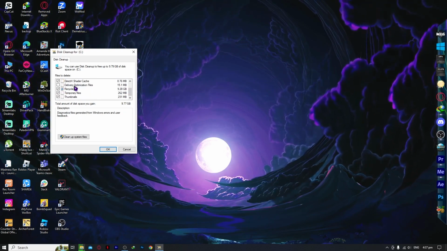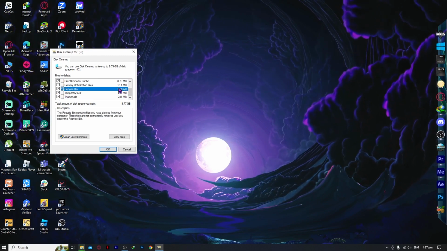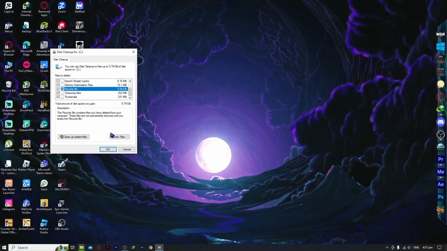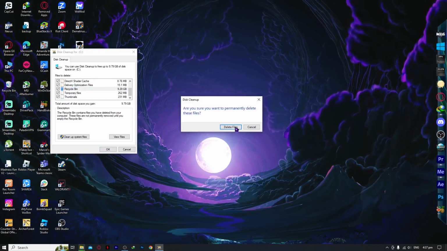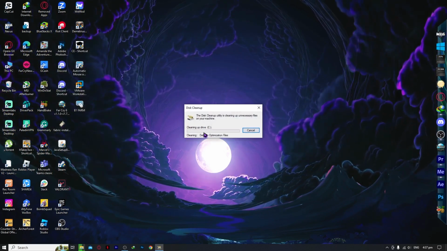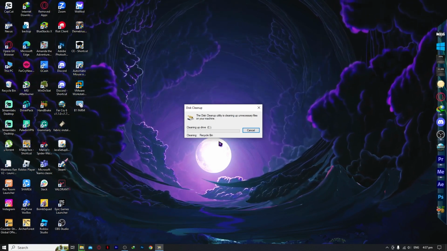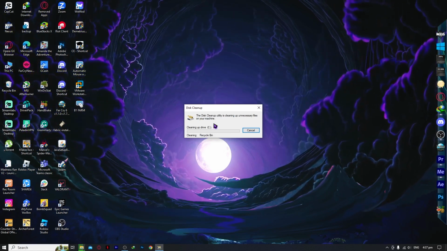I want to clear my recycle bin. As you can see, it's really big. It's 9 gigabytes. And yeah, I will clear everything. I'm gonna click OK and delete files. Now it's gonna start cleaning up my files for me. And all I have to do now is wait.